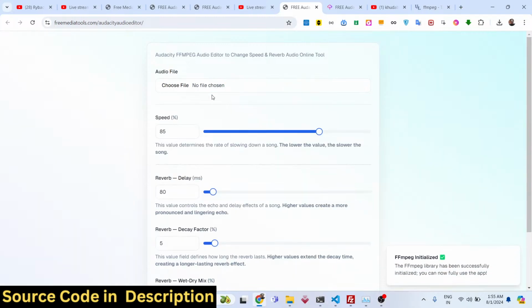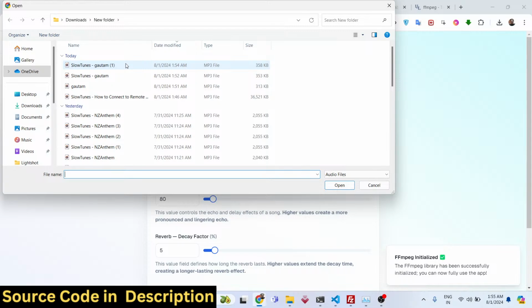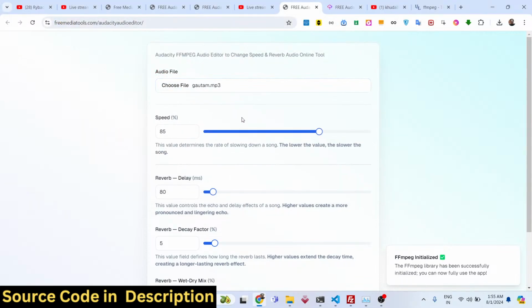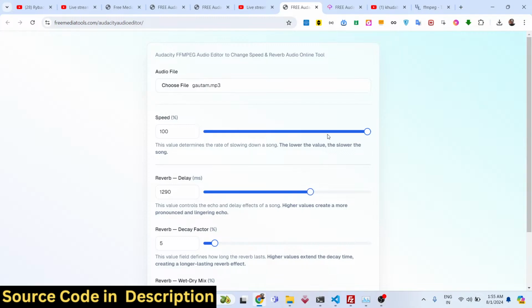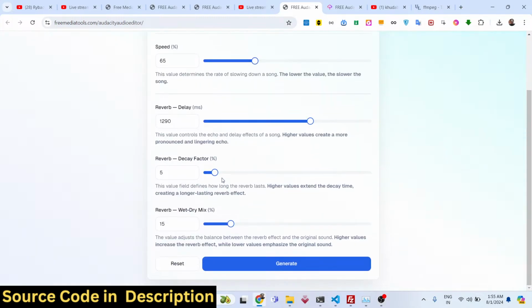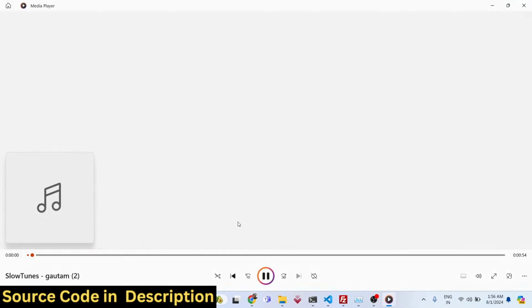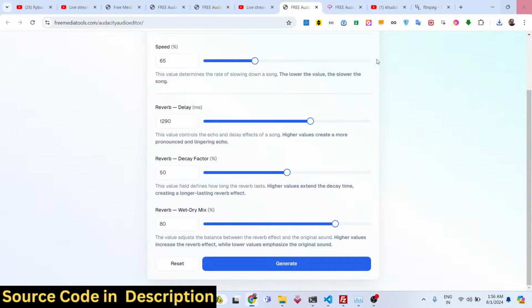You just need to click this button. So FFmpeg WebAssembly will be initialized. Now you need to select your audio file, the original audio file. You can change the speed, you can change the reverb effect right here. Play with this tool. It's a very good tool, guys, and you will get to understand. If you want to do some cool little sound editing, this tool is a must. You don't need to install any software.